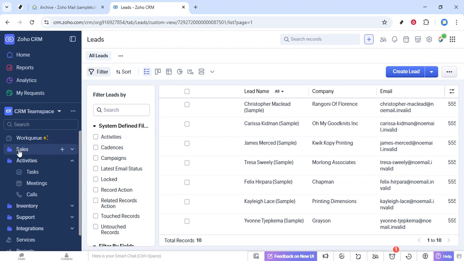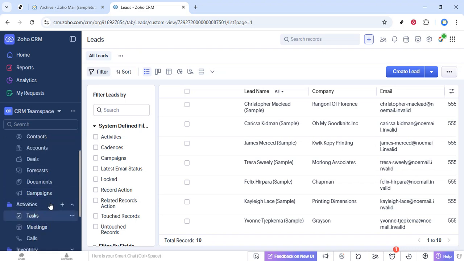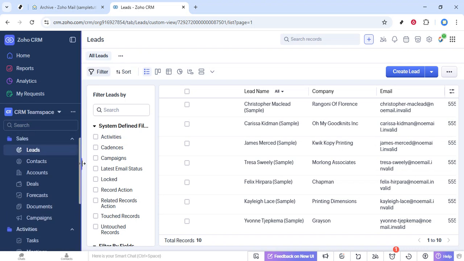On the left side of the screen, you'll see the navigation panel. Click Sales. This takes you into the core sales modules where your leads, contacts, and deals live. If your sidebar is minimized, hover or expand it so the labels are visible. The idea here is to get directly to the records you want to merge.